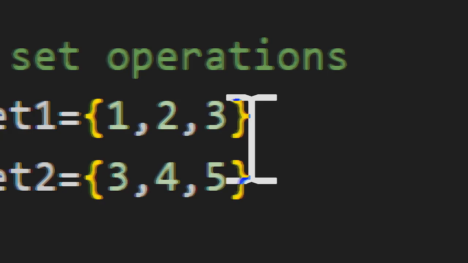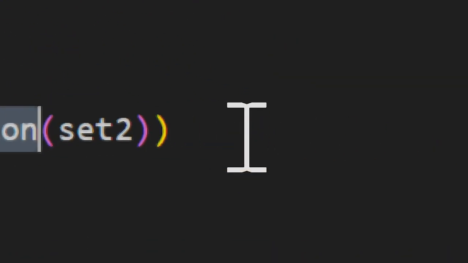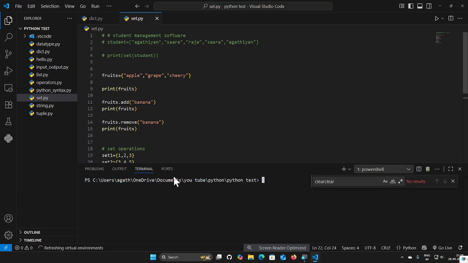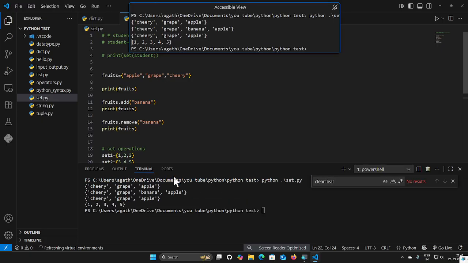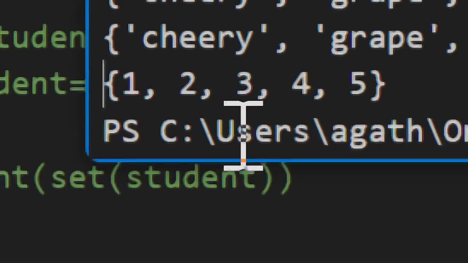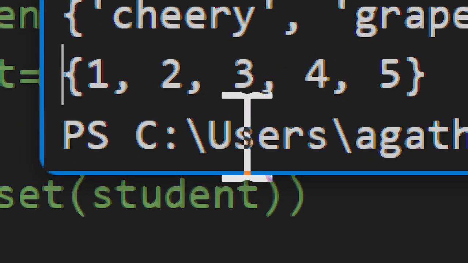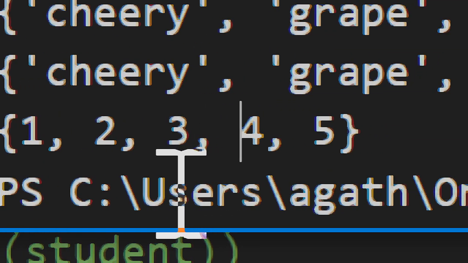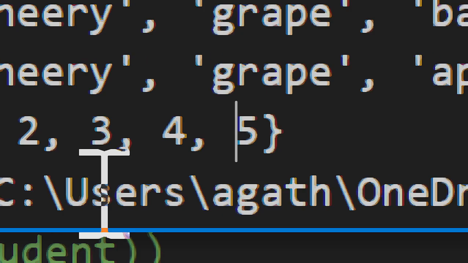Okay, so the union combines set 1 and set 2. Terminal, clear. The output is {1, 2, 3, 4, 5}. That means it combines the two sets and removes the duplicate elements.